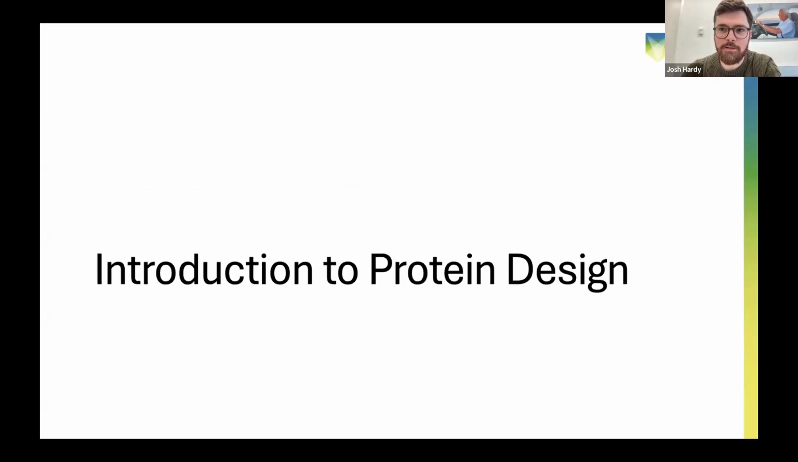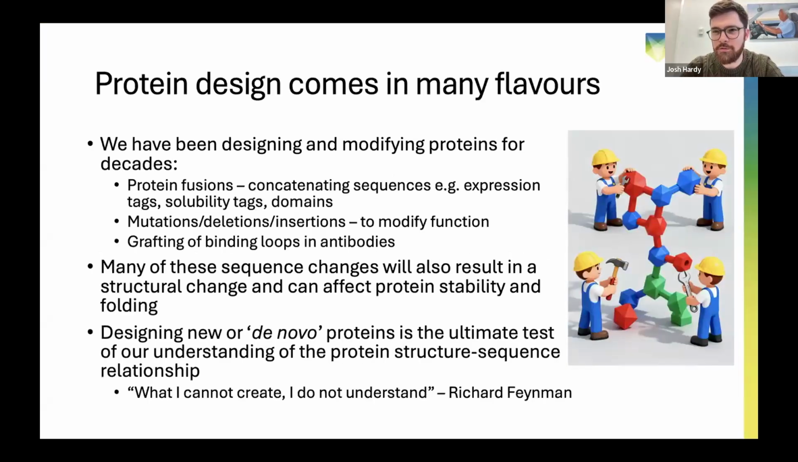So you've probably heard about it. It's actually quite a general term, and it comes in many flavors. We've been designing and modifying proteins for decades. This includes things like protein fusions, where we combine sequences, expression tags, solubility tags, other domains, or mutations, deletions, that sort of thing.